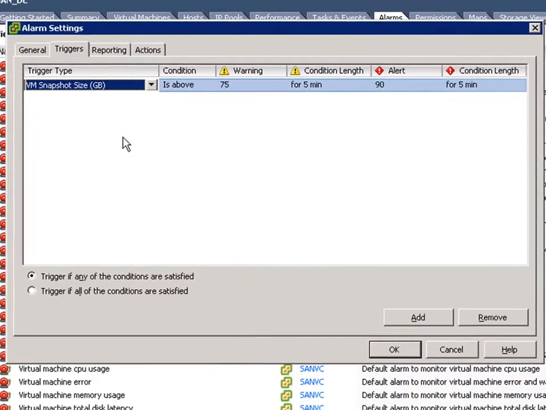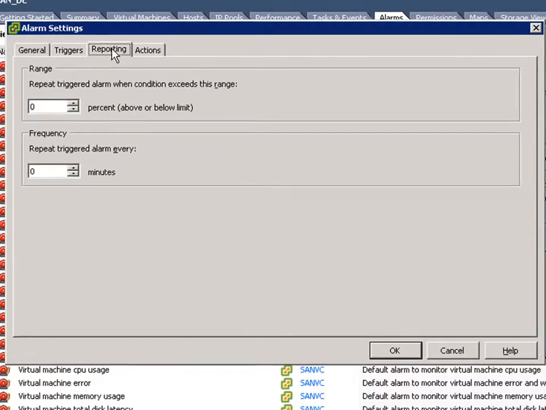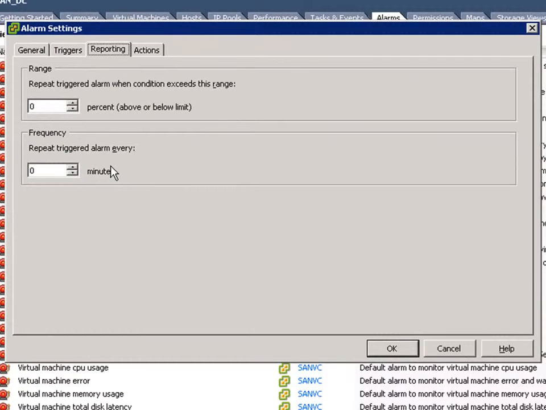The condition will be is above, and here, for example, we will put 1 for warning and 2 for alert, which means that we will get a warning when the aggregate size of all snapshots taken for this virtual machine will go above 1 GB. State triggers do not have condition lengths. As soon as the state condition occurs, the warning is triggered. On reporting, you can modify the condition range and time frequency for repetition of the alarm. In our case, we leave the defaults.